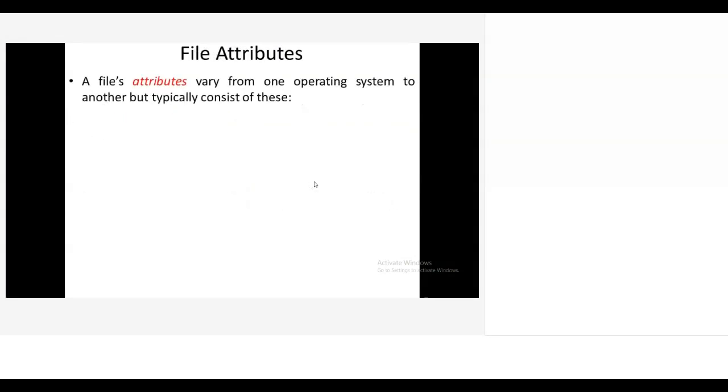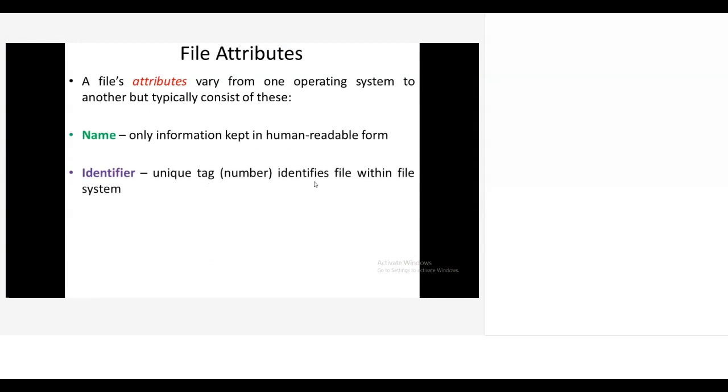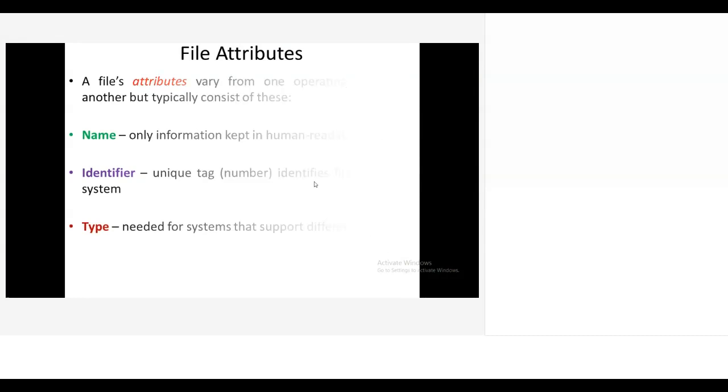So what are the different file attributes? File attributes vary from one operating system to another, but typically consist of these. Name: what is the name of the file? This is the only human readable content. Next is identifier. This is a unique tag, which identifies the file within a file system, used by the operating system. And the type is needed for systems that support different types, like an exe file, notepad file, txt file, or ppt file. That is the type.